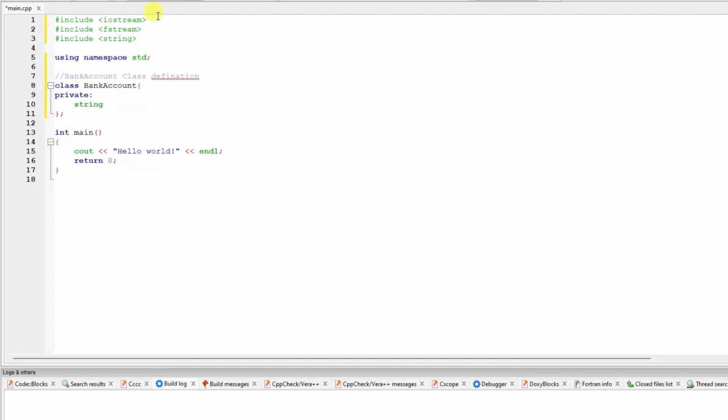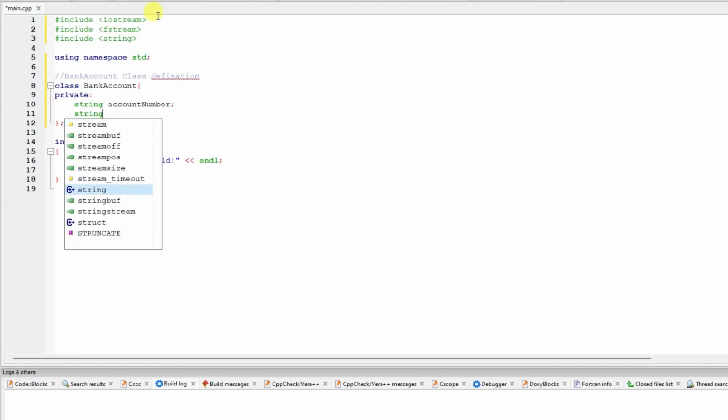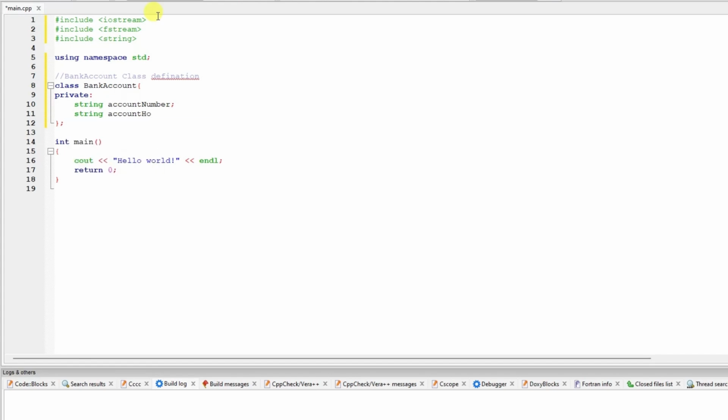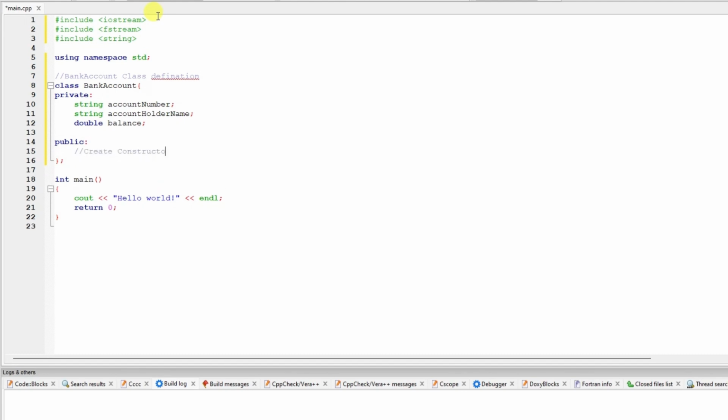Create the first variable, string type, account number. Create the second variable, string type, account holder name. Create the third variable, double type, balance. Create the public member functions. The public members of a class can be accessed from anywhere in the program using the dot operator. Create the parameterized constructor of this class to initialize the account details.